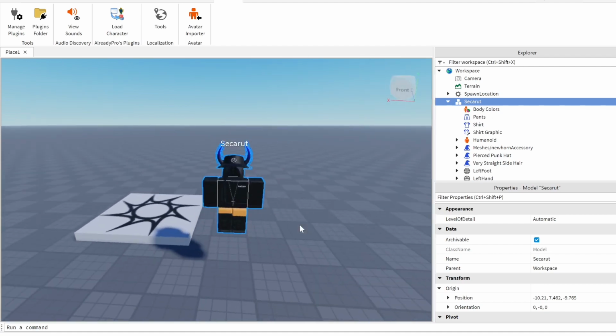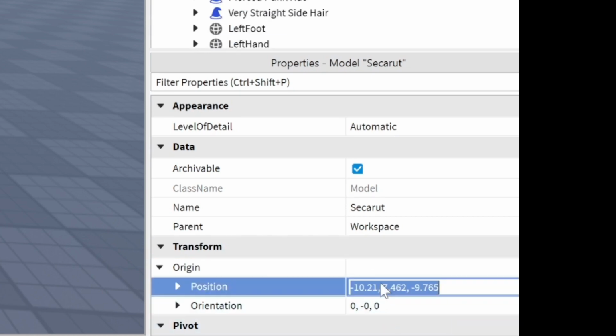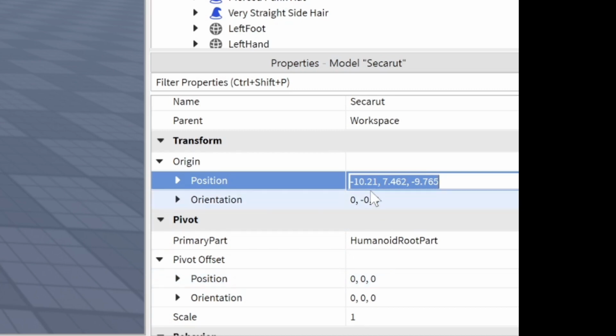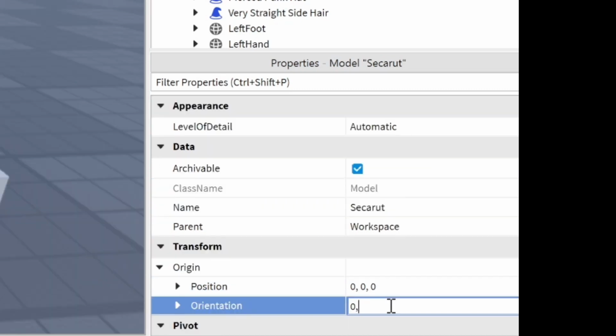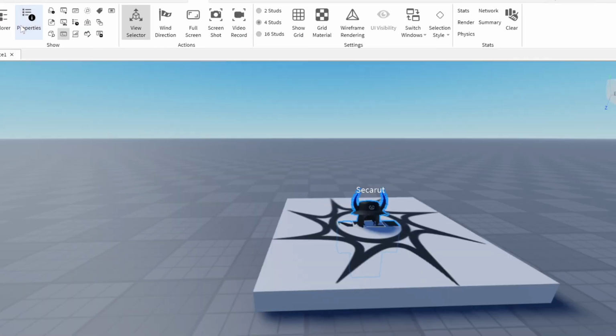So when you click on your character, on the bottom right it should say properties. If not, I think you just click the view bar at the top and then you should be able to see properties and click on that. So make sure the position says 0, 0, 0, and then where it says orientation, it should say 0, minus 180, and 0.